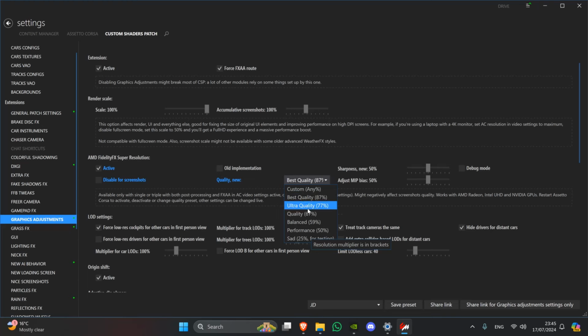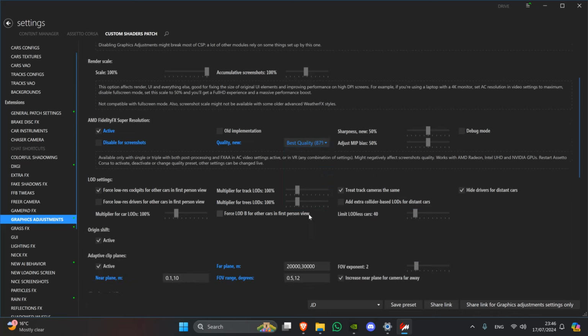Something a little bit lower than that, ultra quality. And then again a little bit lower than that, put it on quality. And obviously if you're on something like a 1070 or maybe even older than that, then put it on performance or, sad, 25% for testing. Yeah, that looks miserable, so we're not going to go anywhere near that. So keep it on best quality.